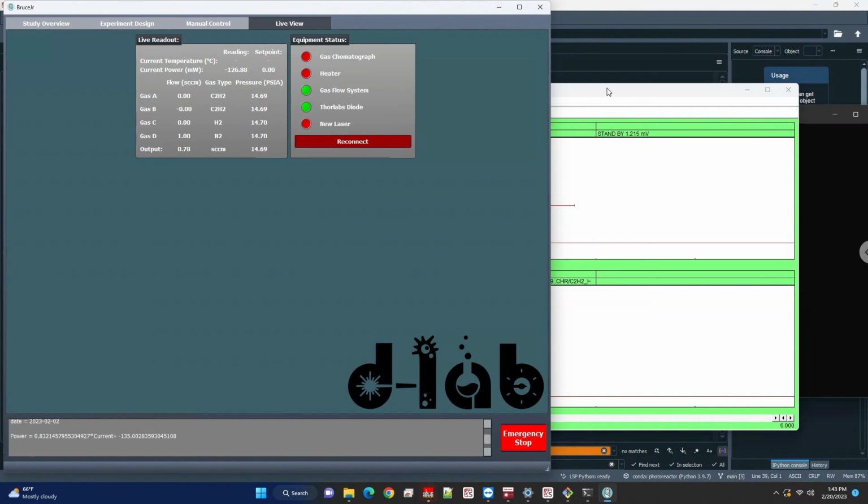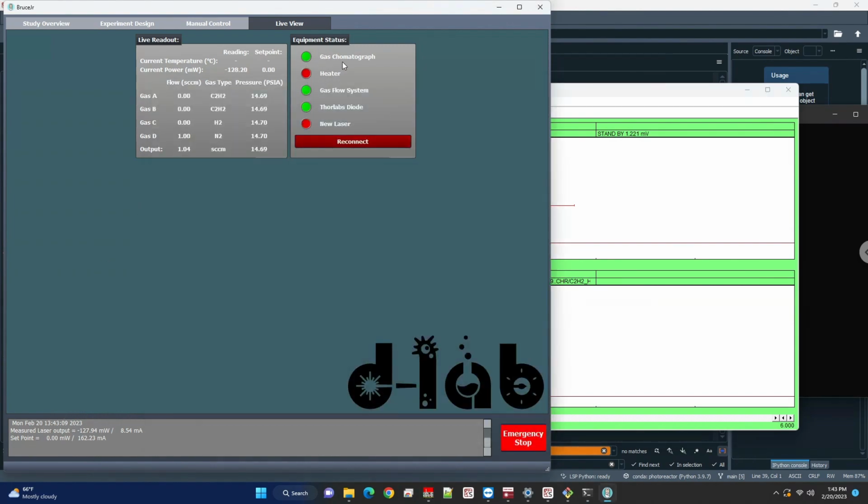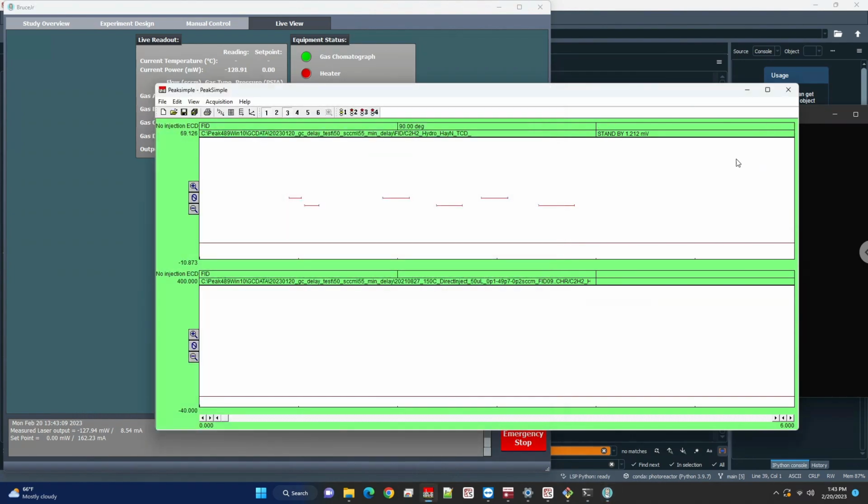And now we should get a green light on our communication status after it finishes connecting with all the different pieces of hardware. So you can see some readout messages down here for the different pieces of hardware, kind of like their boot up messages. And now we have a green light on our GC connection. So if we were to go and flip on the heater, we could also reconnect with that. Just remember that with PeakSimple, you always have to close this window and reopen it before trying to re-engage with it.